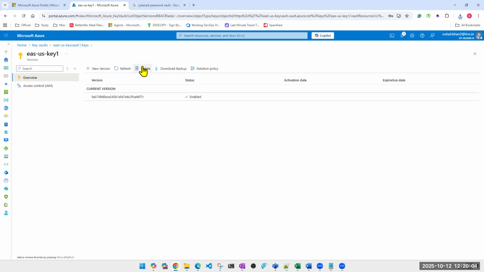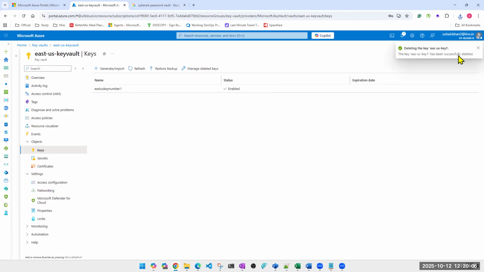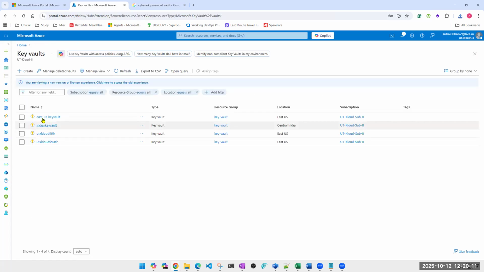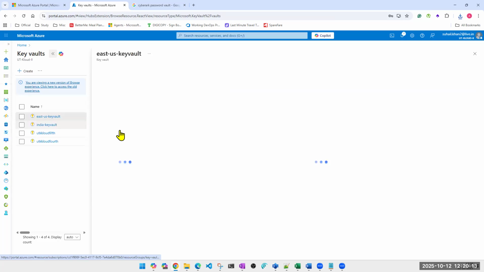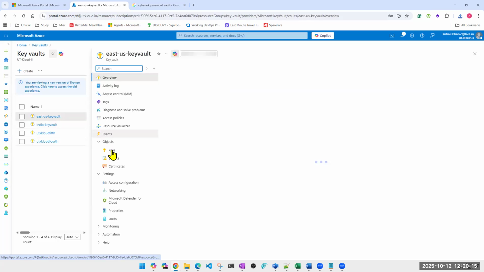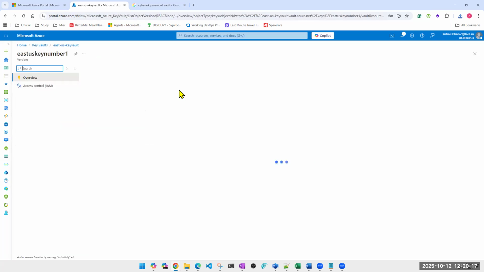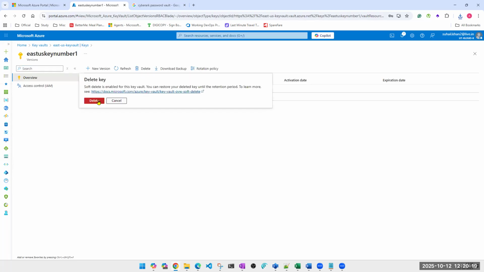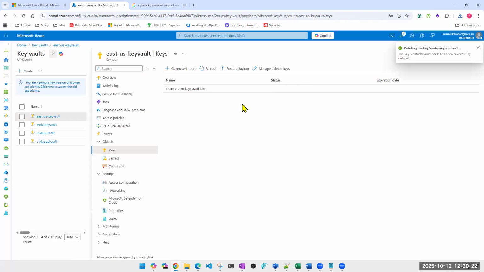Okay, delete. Under East US, it was here under keys. This is the one which I have used for backup. Delete. It's gone now. From where can I restore?